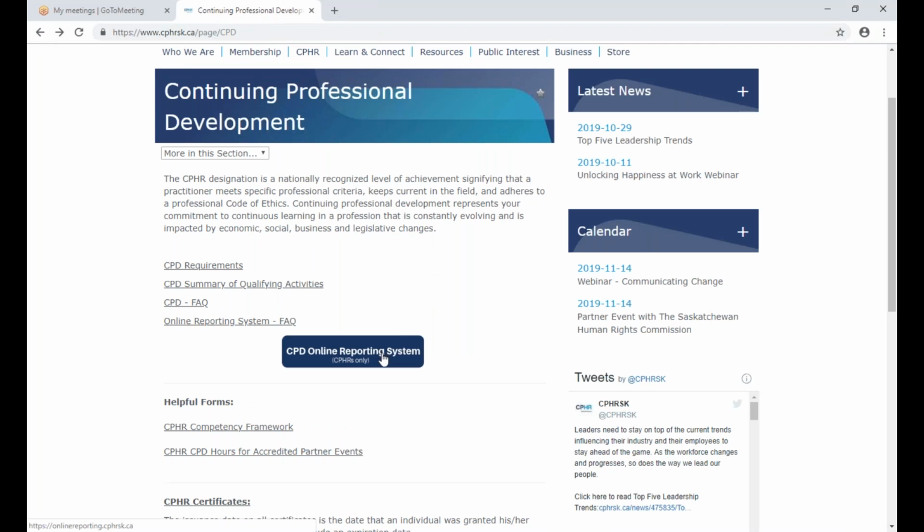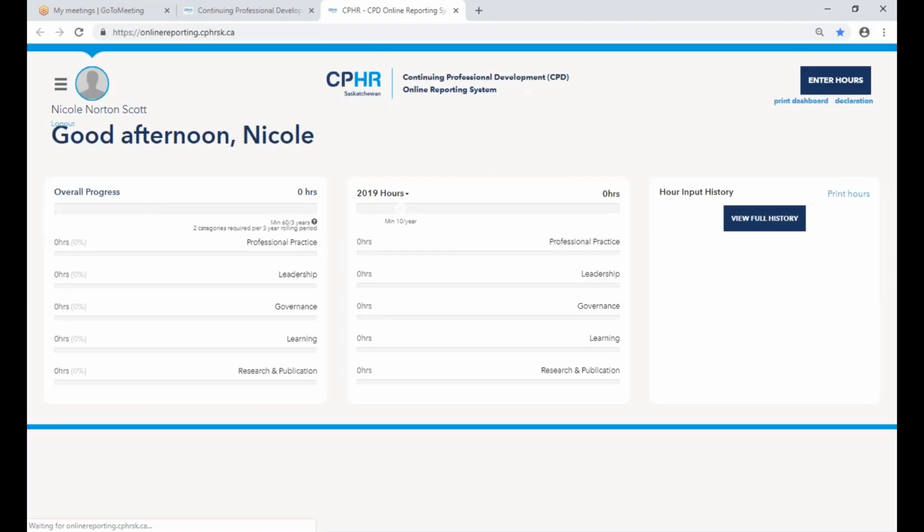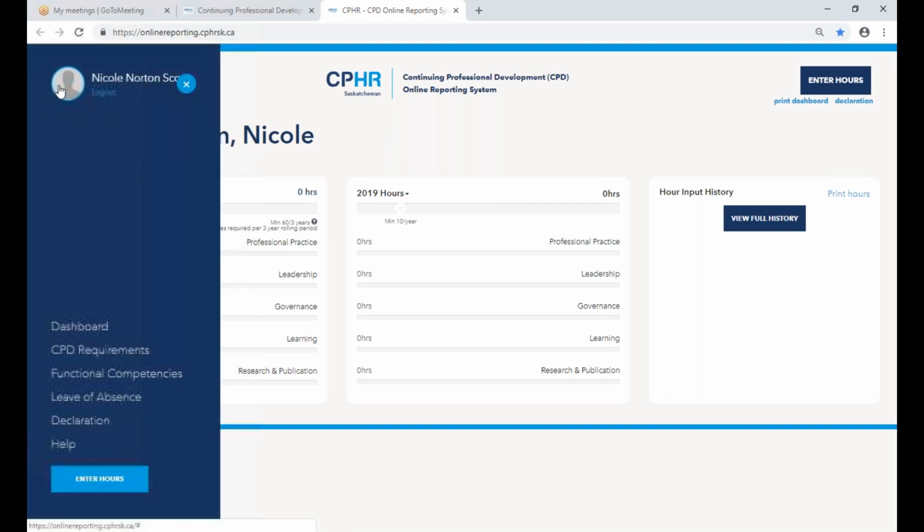And here's our link to the CPD online reporting system. So if you haven't actually logged into our website and you click on this, it's going to ask you for your login information and your password. So again, I'm signed on as Nicole, and normally you would sign on as yourself, and you're responsible for entering your own information. So if you click on the menu over here, it has a number of different items.